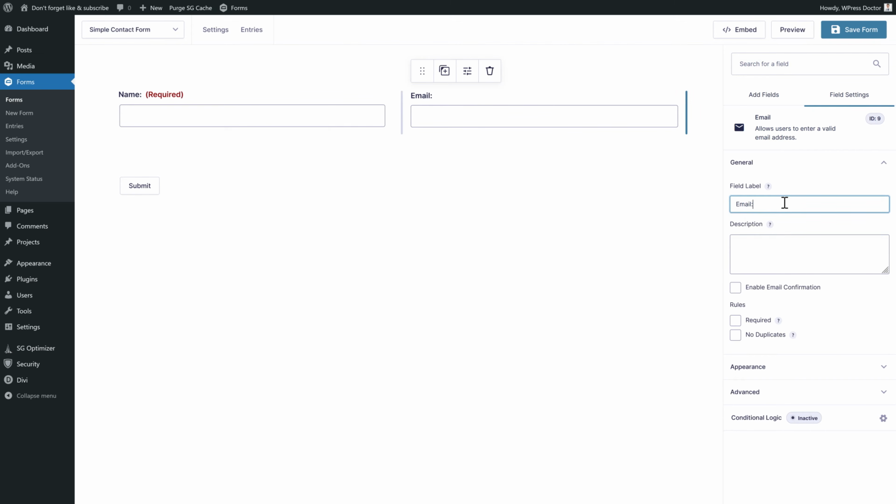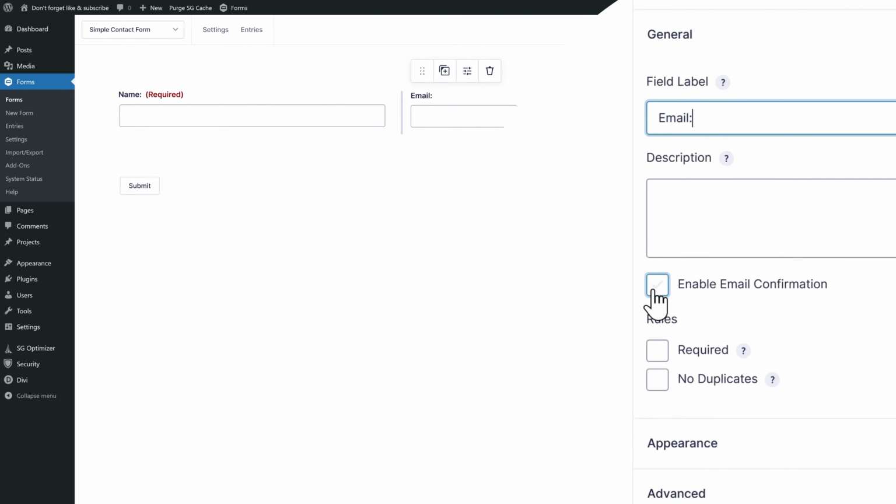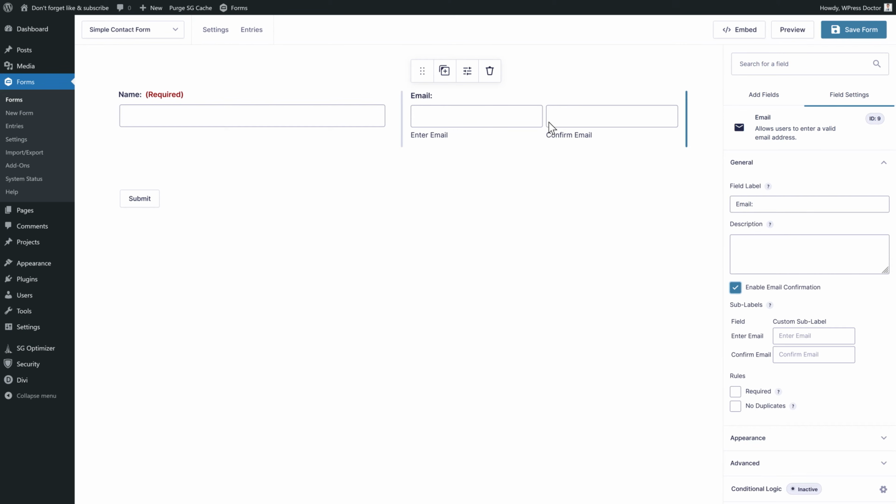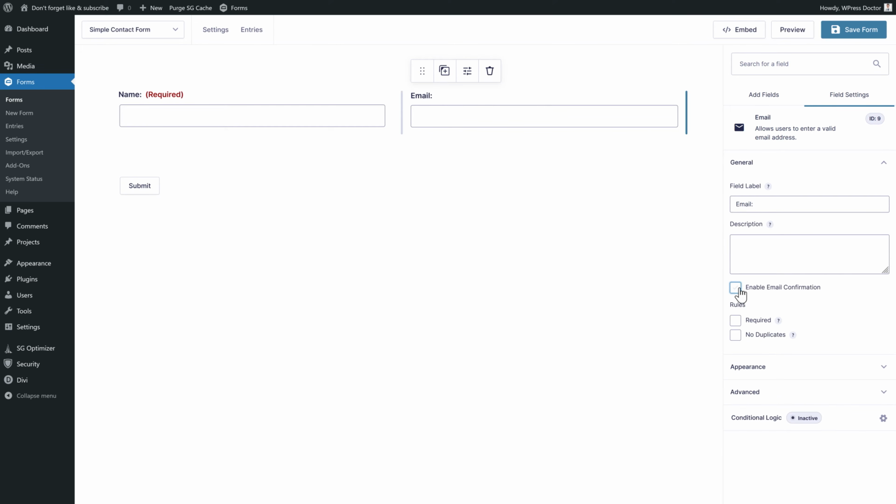And then we see a new tick box over here, which says enable email confirmation. If your email address is very important and you want people to absolutely fill out the right email address, you can tick this box and then you get another field so that they have to fill in their email address twice. In this contact form, I would not suggest to use this because it's another speed bump to fill in the entire form. But you now know it's in there. And of course, this one is required.